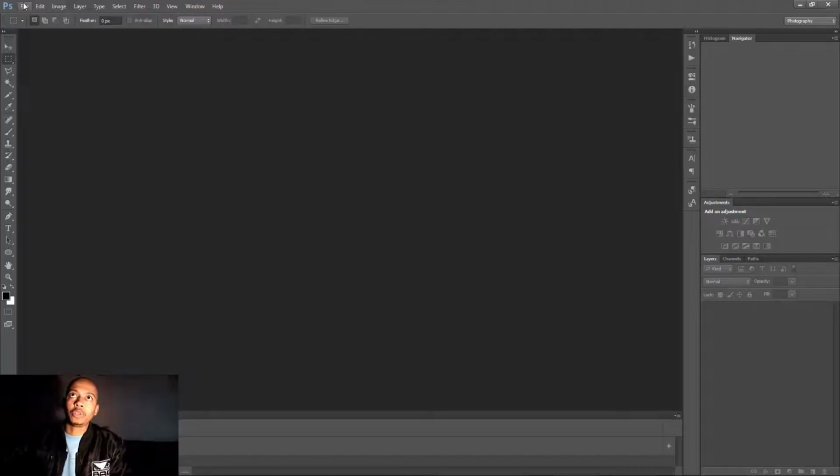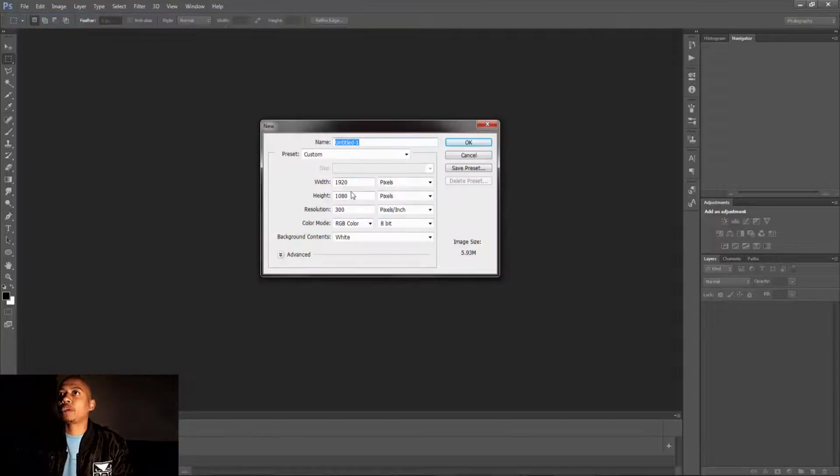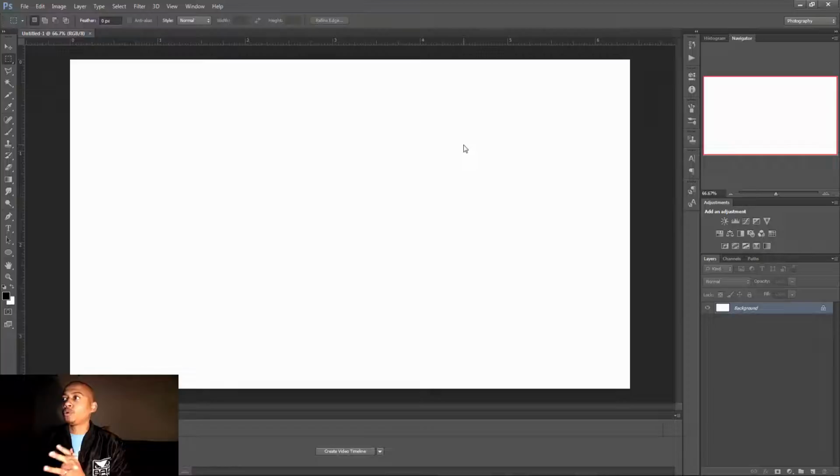You know the drill. File, new, and we're going to keep it at 1920 by 1080 on 300 resolution. The background is going to be light, so we're going to be white, so we're going to need the background so that we can actually design that little stand. So let's get started with that.